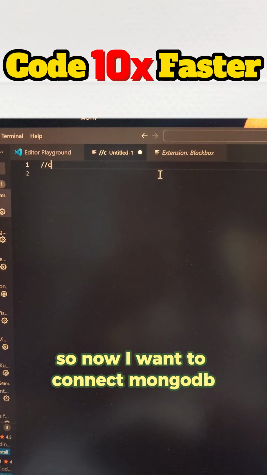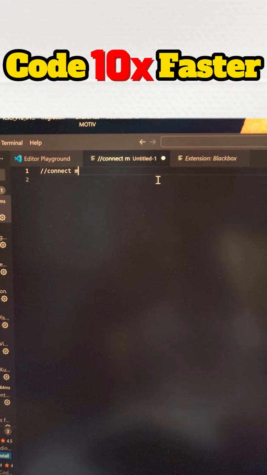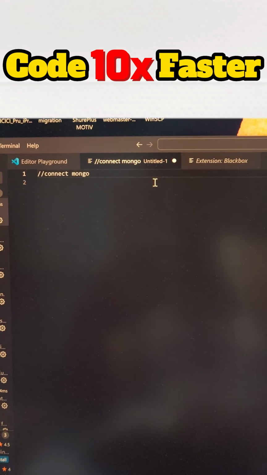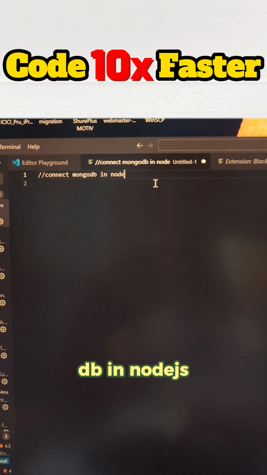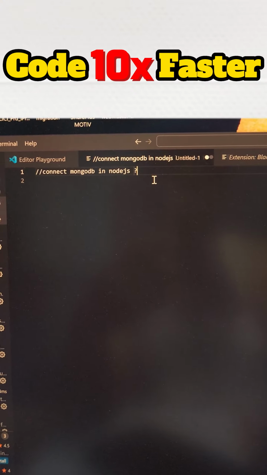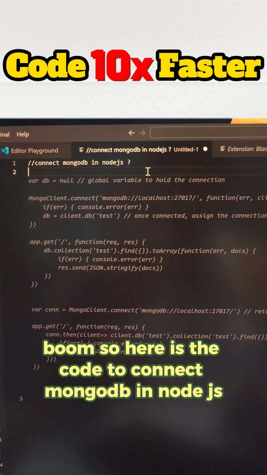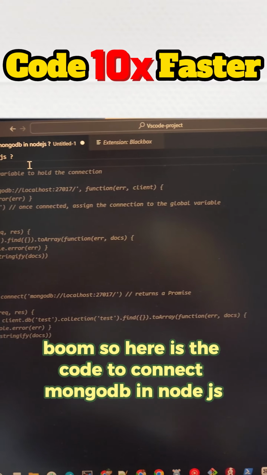So connect MongoDB in nodejs. Boom. So here is the code to connect MongoDB in nodejs.